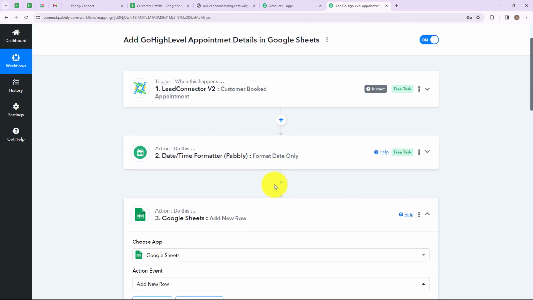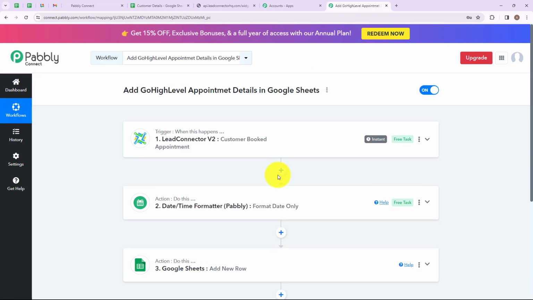So as we have successfully set up a trigger and action application, and it was a successful workflow, let's summarize this quickly. Here my trigger application is lead connector V2, and my trigger event is customer booked appointment. Here my action application is date and time formatter by Pabbly, and my action event is format date only. Here my other action application is Google Sheets, and my action event is add new row. And if you also want to add GoHighLevel appointment details in Google Sheets, then simply follow this workflow step by step. Hope this video was a helpful one.